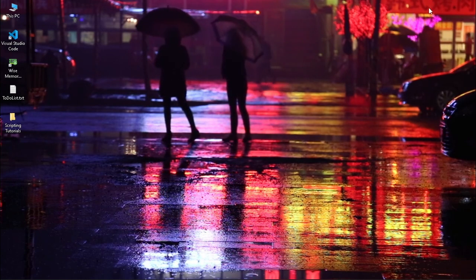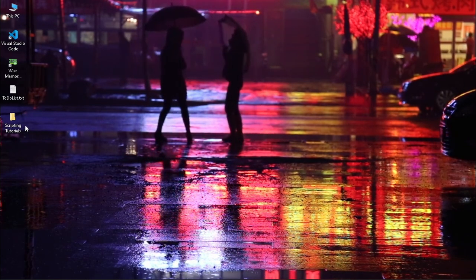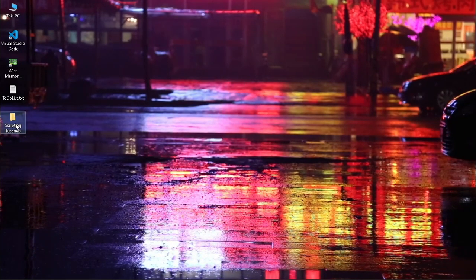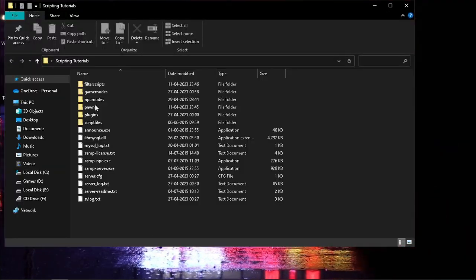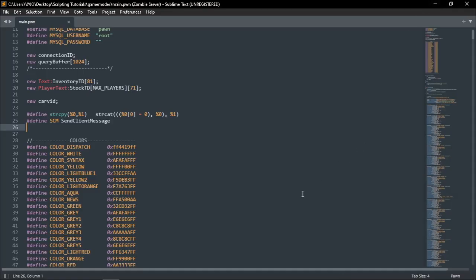Hey guys, today we're gonna learn how to create a login and register system. So firstly, let's open our SA-MP directory, then gamemodes, then main.pwn. So our game mode is open.